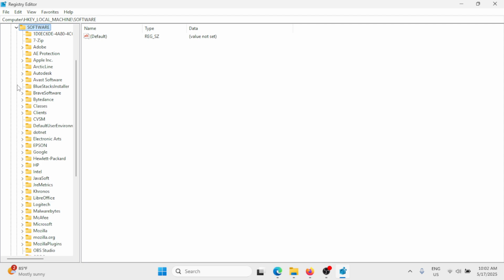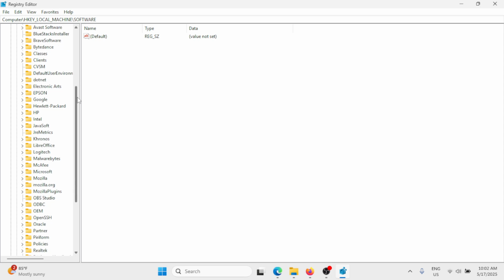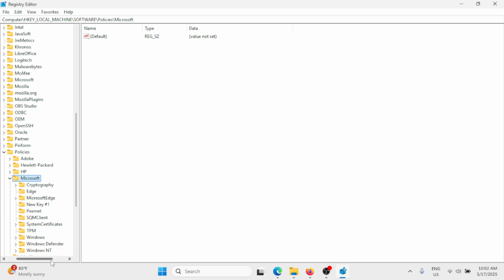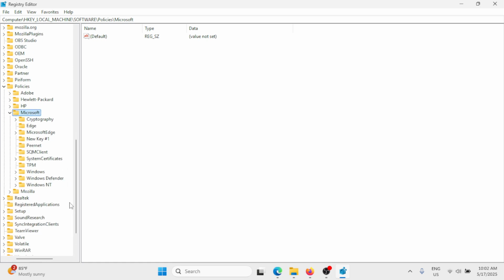Now here we just need to look for the Policies folder. Scroll down to the P section to look for the Policies folder, and here it is. Now click on the arrow next to it to expand the list. And here you can find Microsoft. Also click on the arrow to expand the list. Now we can find in here Windows Defender, okay?